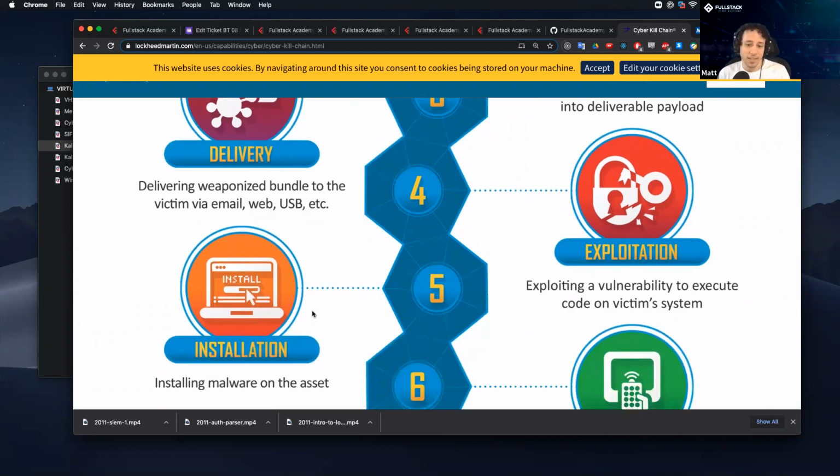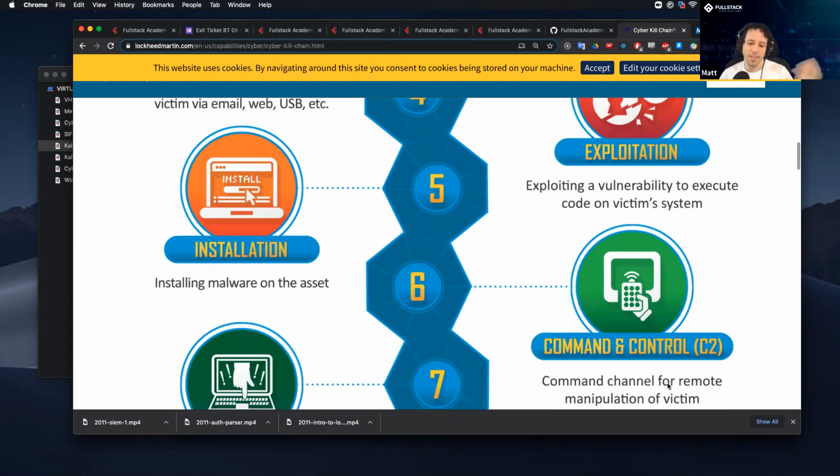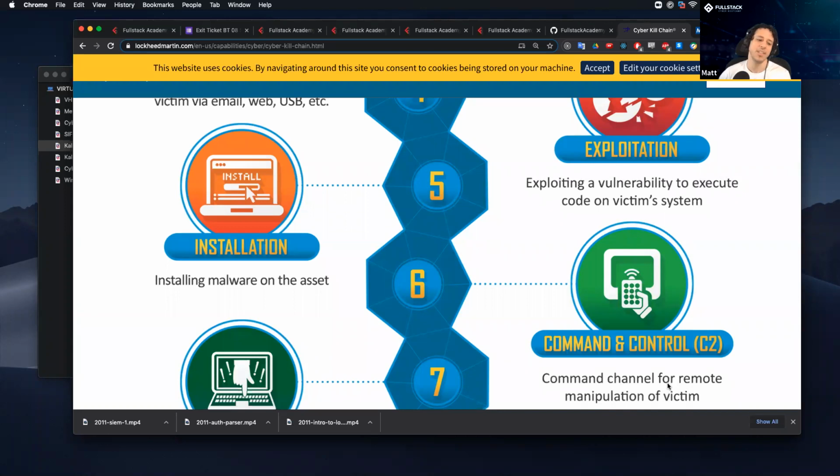After that, it's installation. The exploit has gone through. We install malware on the asset. That's going to be essentially something like we put in some dropper, and now it's going to reach back to the command and control server. Us Black Hats, we have a big server. We have perhaps some kind of dashboard that'll let us know all of the bots that we've hacked. And now we've got to do things with these bots. Maybe we'll install more tools so that we can get more credentials and elevate our privileges, do more reconnaissance. This is that phase where we're establishing that channel to the C2 server.